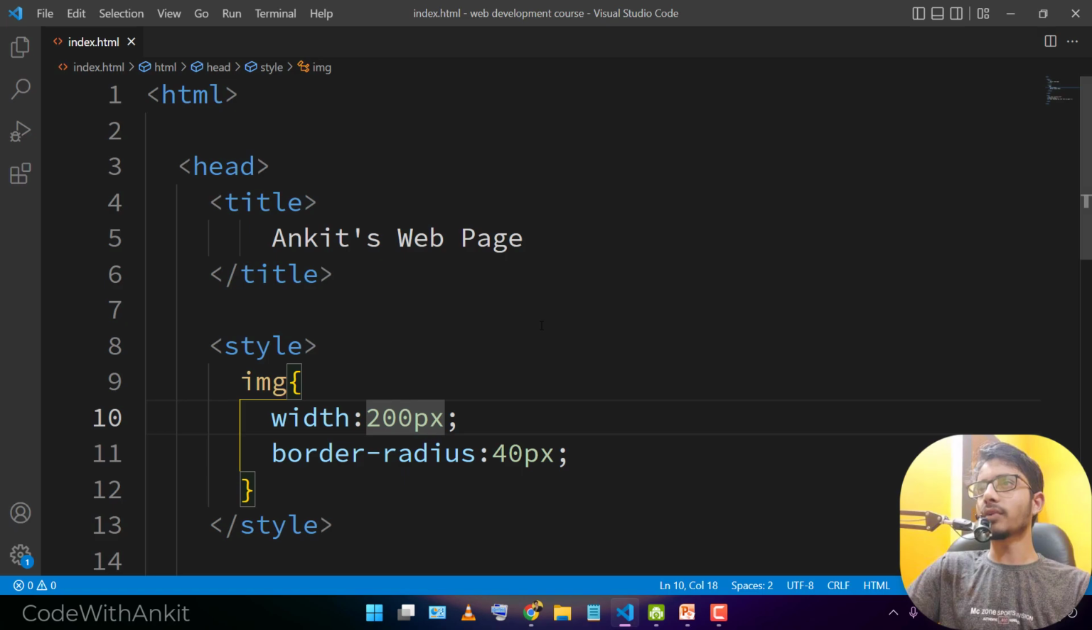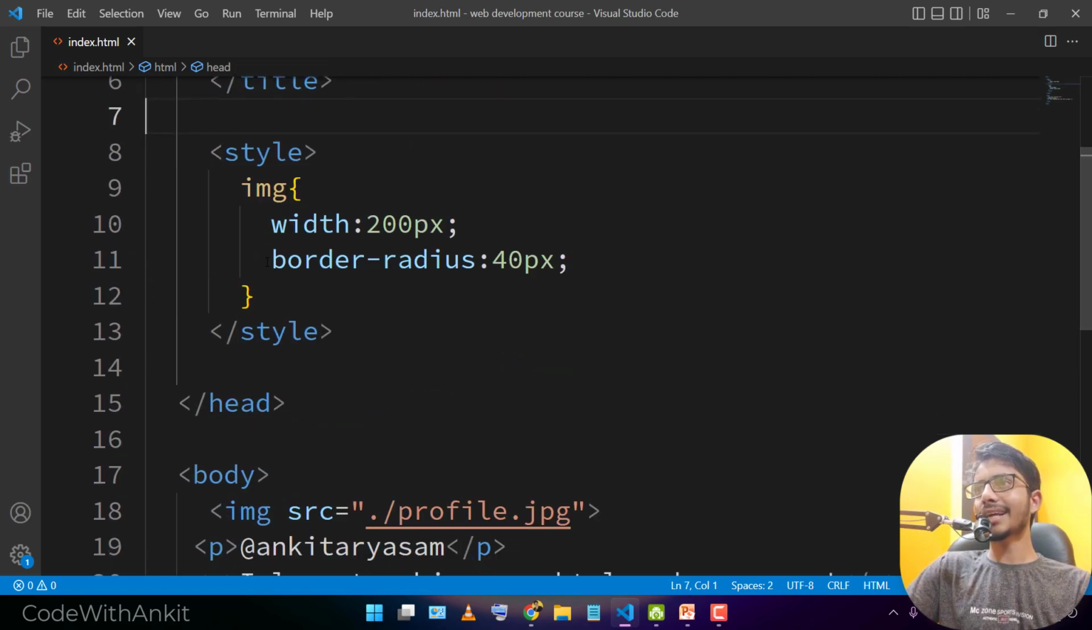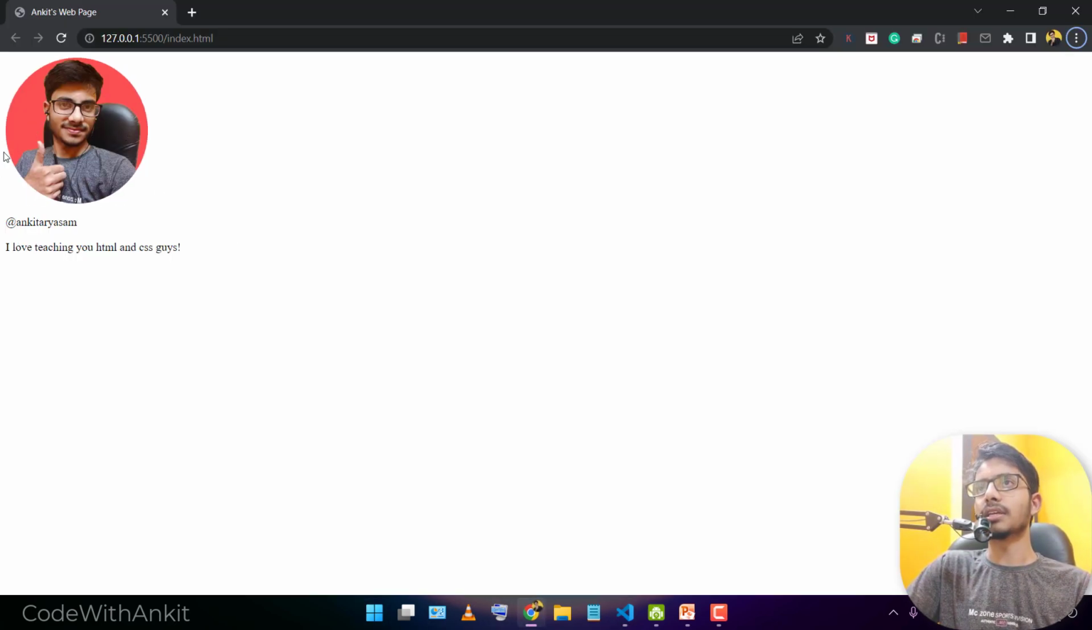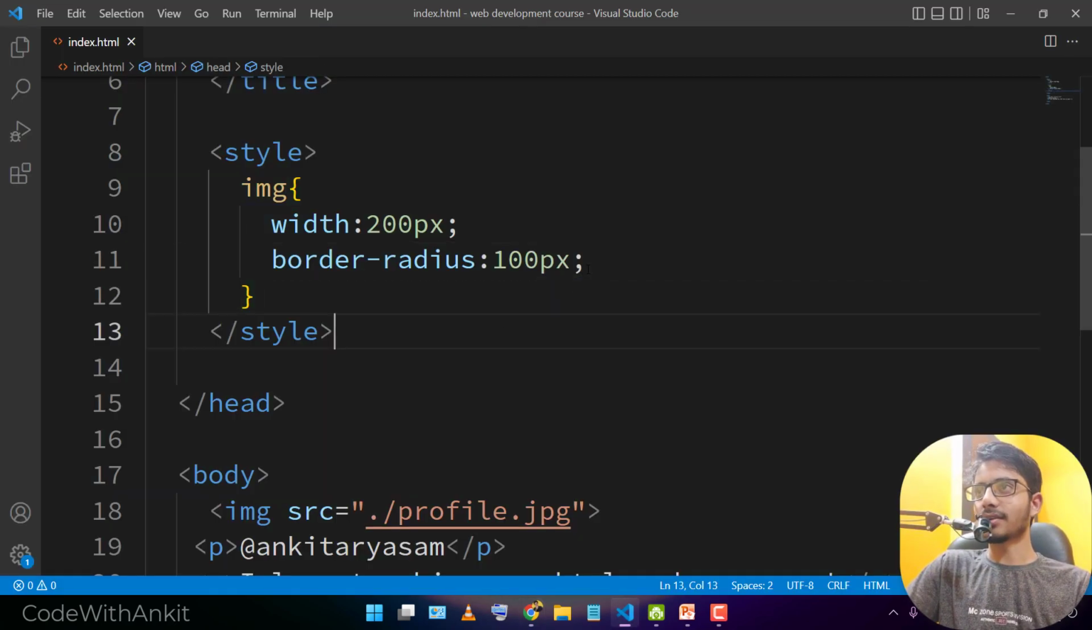There's a trick you can use. Always take the border-radius property's value to be half of the width to make it round. It means 200 pixel, now what is half of this 200 pixel width? 100 pixel. So I will take 100 pixel as the value for this border-radius property. Now just see what happens. See, the whole picture gets round. Yes or no? So this is the little trick you can apply.